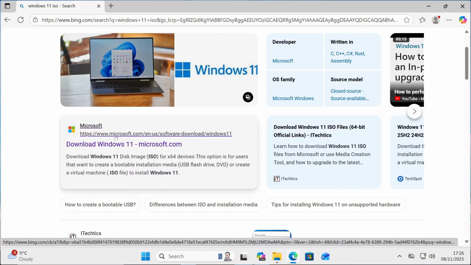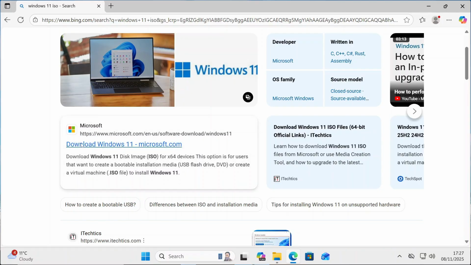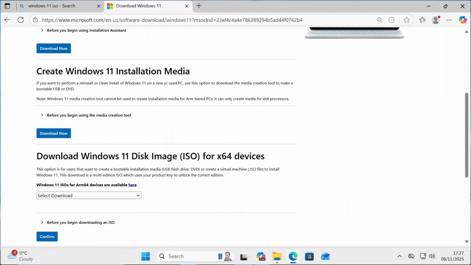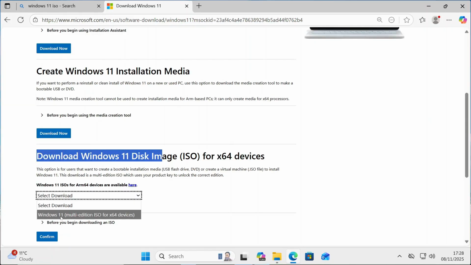Select the Microsoft official website. So we click on Download Windows 11. Once the page opens, in the upper section, you'll see the Windows 11 version that will be downloaded. Here it's Windows 11 version 25H2. So now just scroll down till you get to this section, Download Windows 11 disk image. Select Download. Click on Windows 11 and confirm.